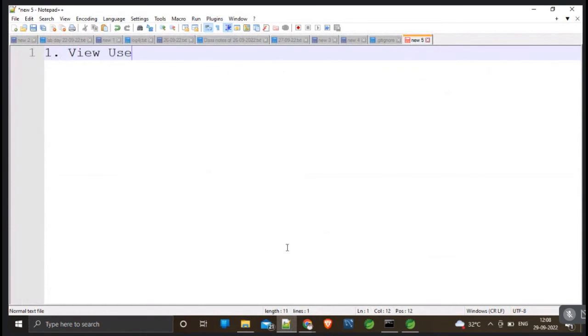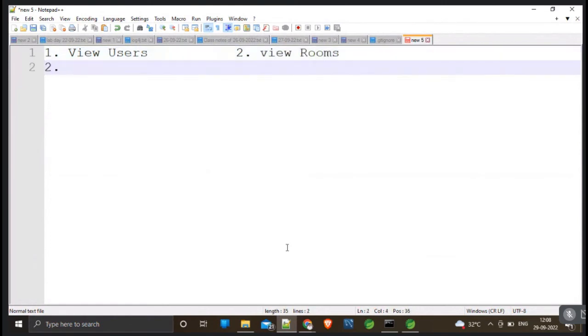View users, view rooms. Create rooms, sorry, it is 3. Press 3 for create rooms. Press 4 for allot rooms. I want to print something like this.